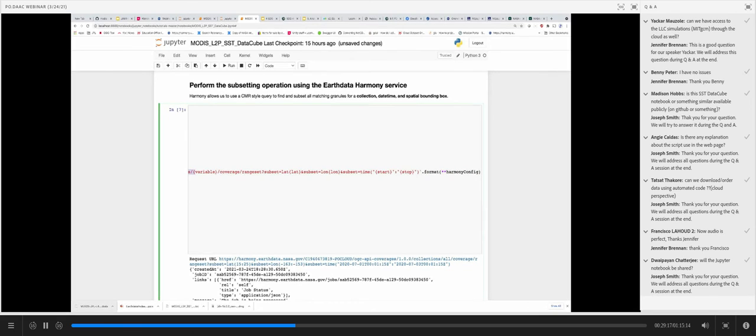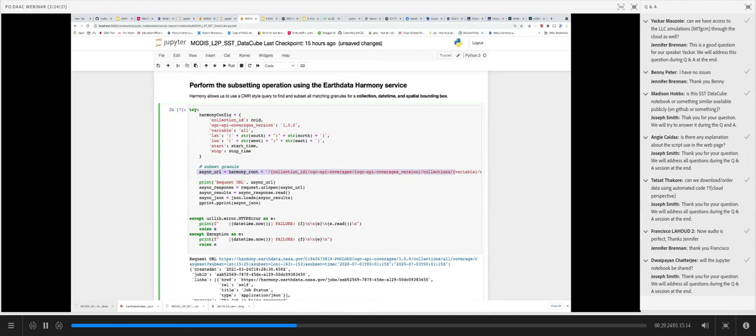So it looks like it's pretty much done. It is done, right? So that was pretty quick for those 9 granules. Now I'm just going to download them to my local computer. This will also take just a brief amount of time.